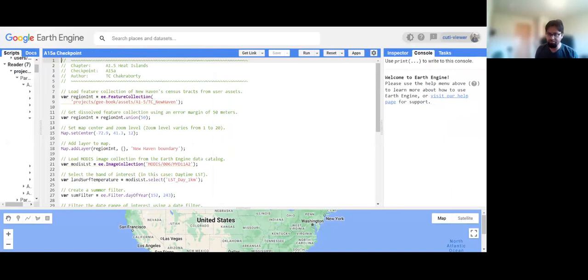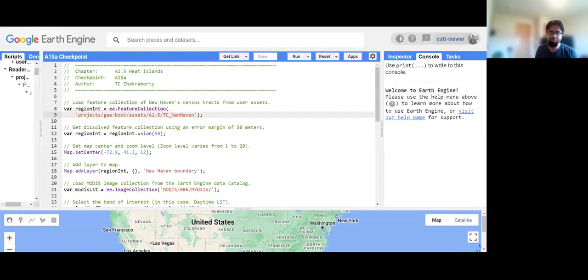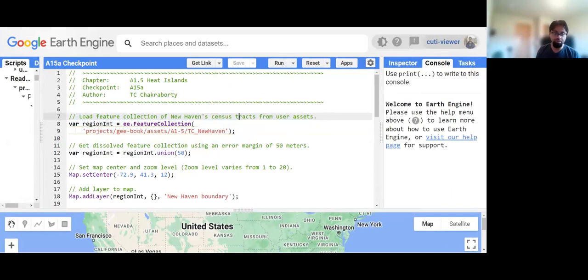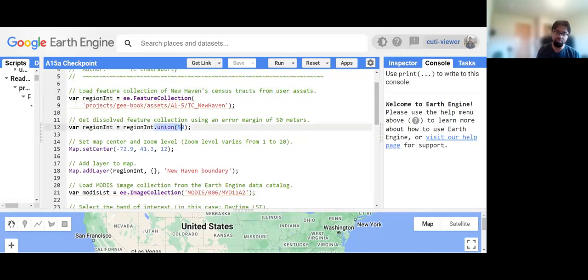First, I don't know if you can see this, I'm going to make this a little bigger. We are going to be loading in the feature collection of the New Haven census tracts, which is our region of interest. Note that these are census tracts, not the boundary of the whole city. So what we do here is a dot union operation, which combines all of the census tracts into one single polygon, which is what we will be working with from now on.